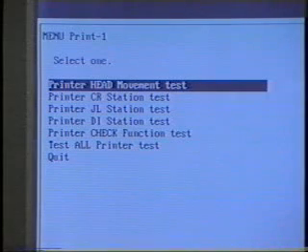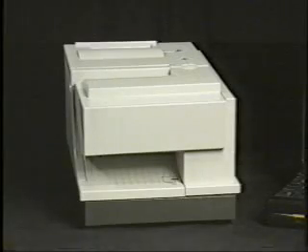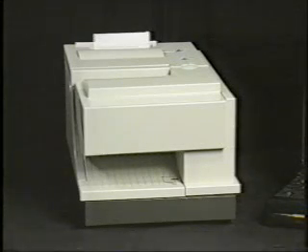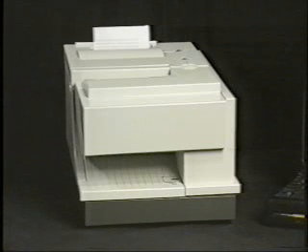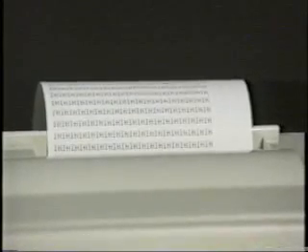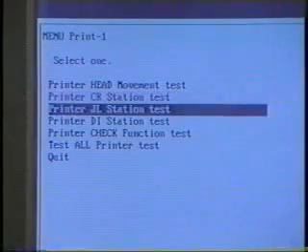The printer head movement test tests the head movement sensor. The printer customer receipt station test prints a series of I's and H's. This test shows you the quality of the print and is used while making the thermal print head adjustment. You would press Escape to stop the test.